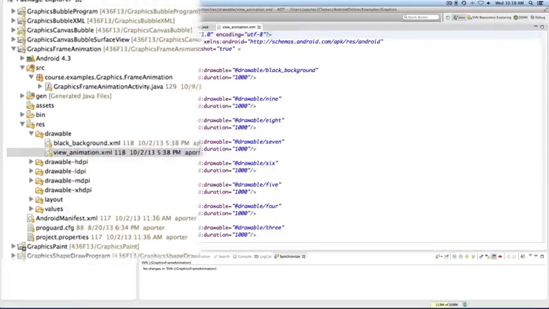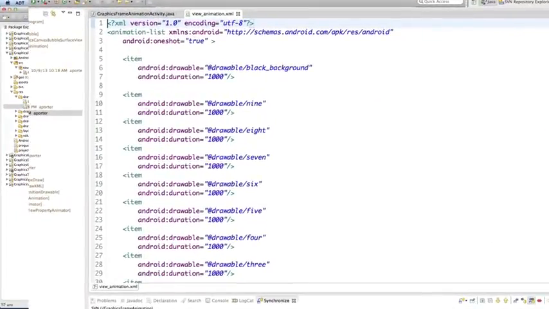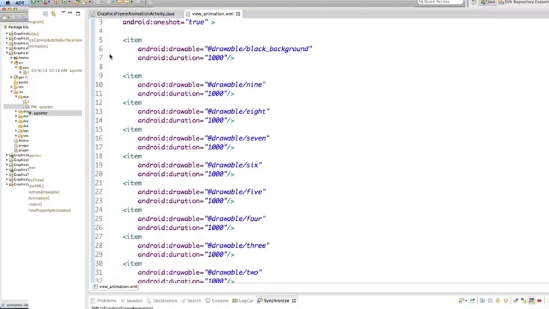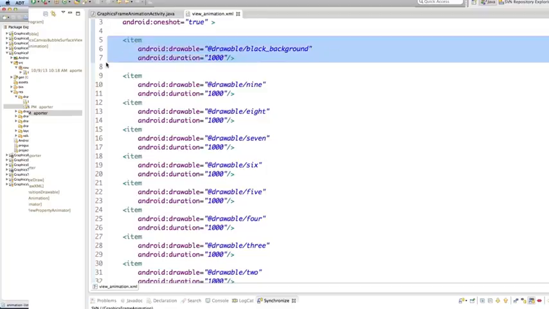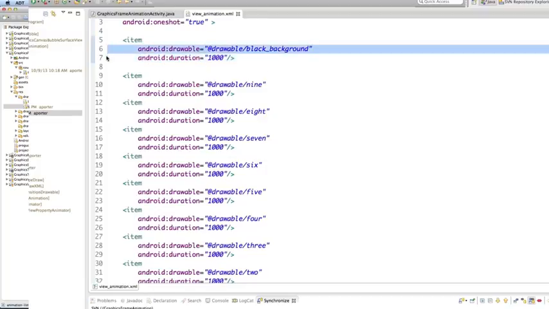So here's the view_animation.xml file, and this file defines an animation list resource. This resource contains a list of item tags, where each tag represents a drawable. And in this case, the first drawable is just a black screen, and that displays for 1 second. And this is followed by 9 other images, each of which is displayed also for 1 second.